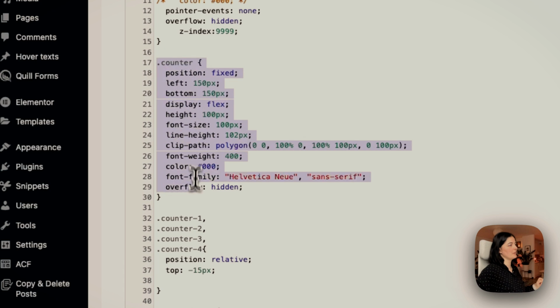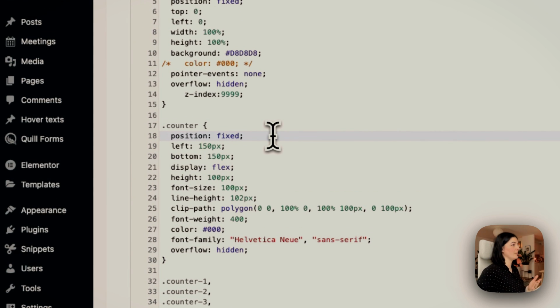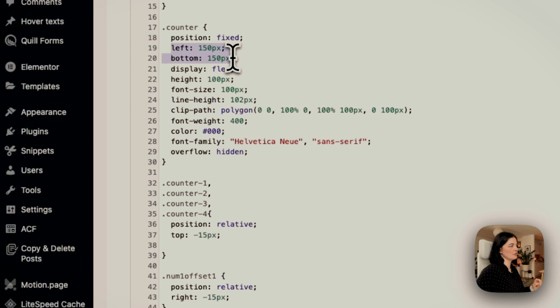All right, the fun part, kind of. So this is the counter. The counter is the number that you see clocking to 100%. So the position of this is going to be fixed. We want this to sit fixed on the page, obviously. Although the page does not scroll, that's how we want it. And it is positioned left and bottom.